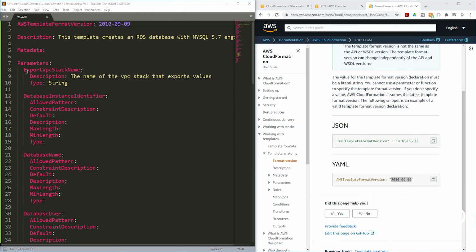The first parameter in our RDS template is the export VPC stack name. And we covered this in the NAT gateway lecture. This parameter allows us to import some values from our VPC template. So that's what this parameter is. The next parameter is the database instance identifier. And this parameter logical name is a name I make up. So you can call this anything you want.